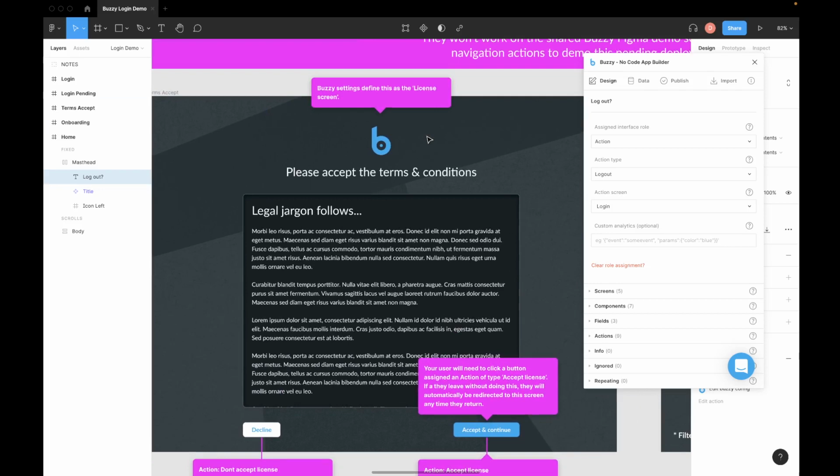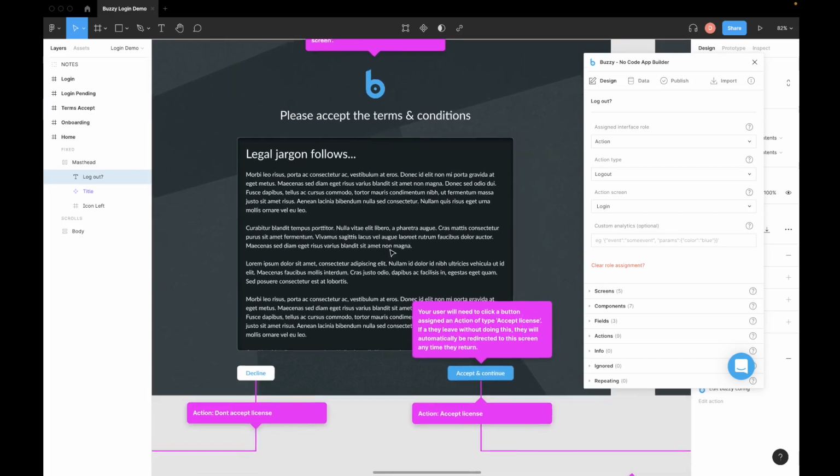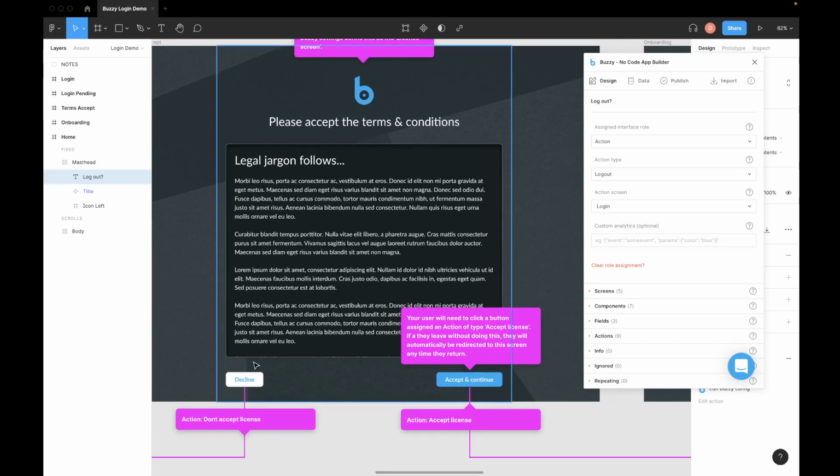Now, on this screen, again, the design's up to you. Once you define it as the license screen in your app settings, this will also be available to someone before they have completed sign up. They'll have logged in by this point, but they won't have completed sign up. So you can design this however you see fit.